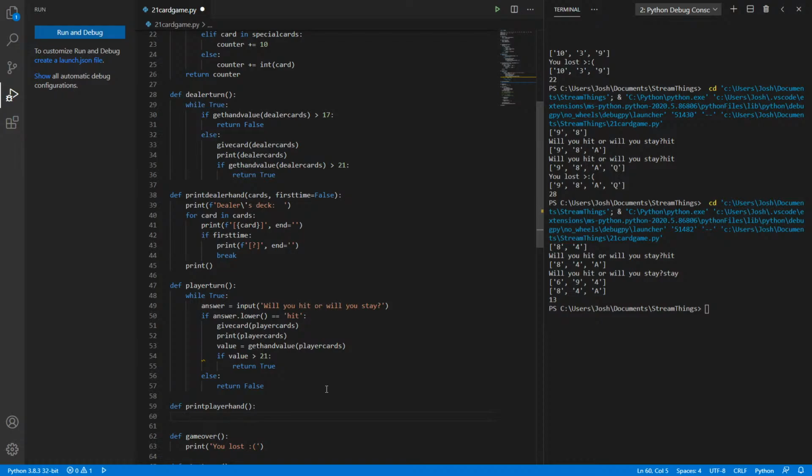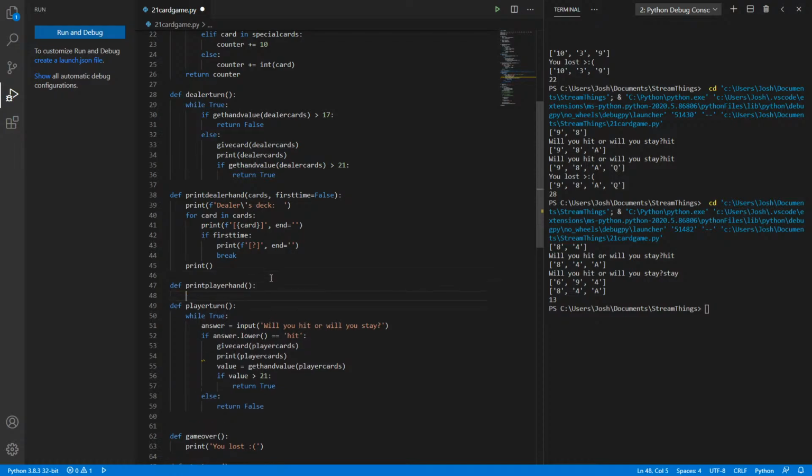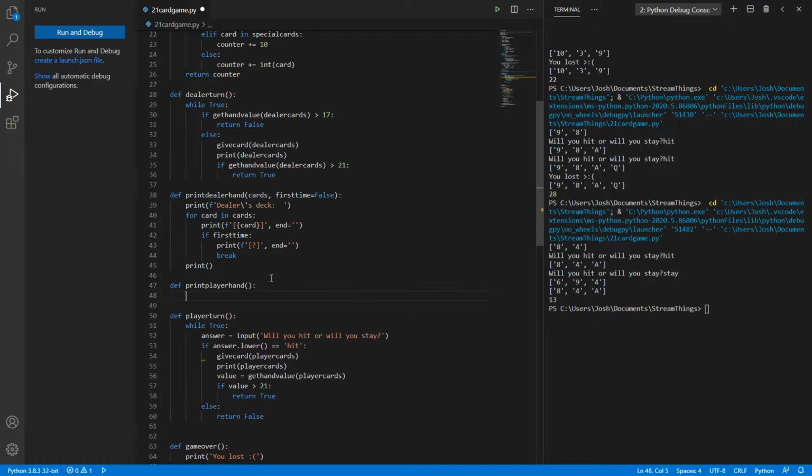All right, and then, Josh should really be defining these methods above their turns. You're right. You are absolutely right. Otherwise, we would encounter some very, very nasty problems. We also need to move the print dealer hand up later.